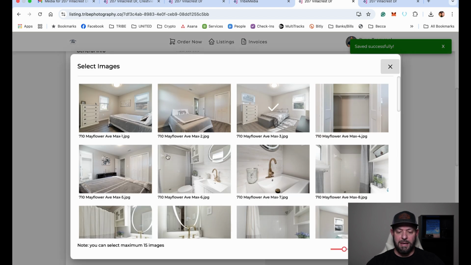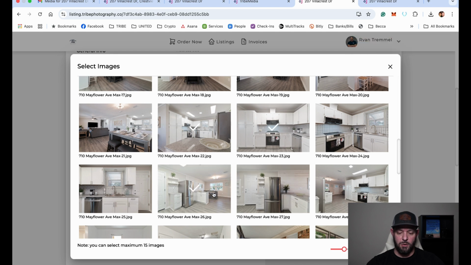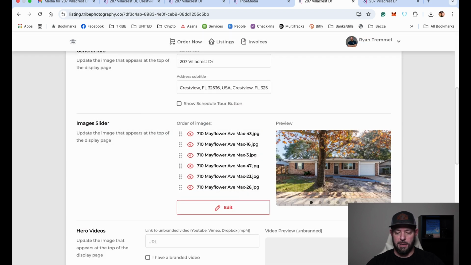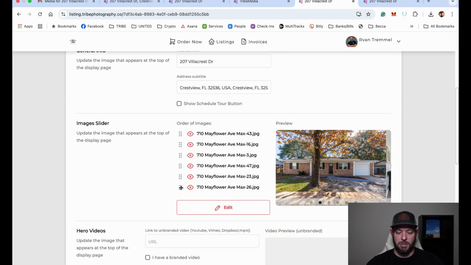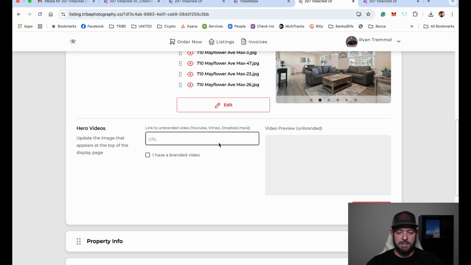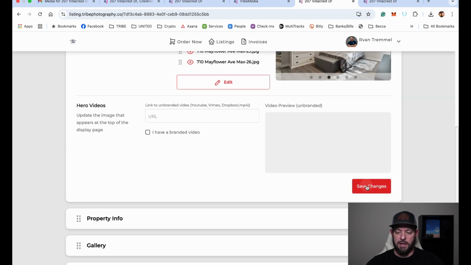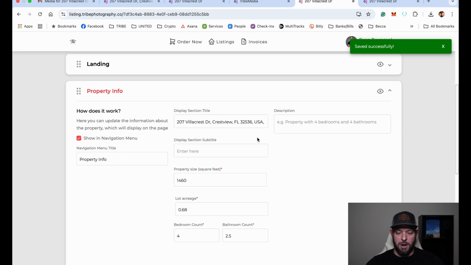You can also edit any of the images, up to 15 of them, which ones you would like to be in the slide. So simply by clicking, unclicking, and applying, now those images are going to be found within the slideshow, and you can adjust them however you would like. If you have an extra video that comes in, you can always put it in this link and then click Save Changes.